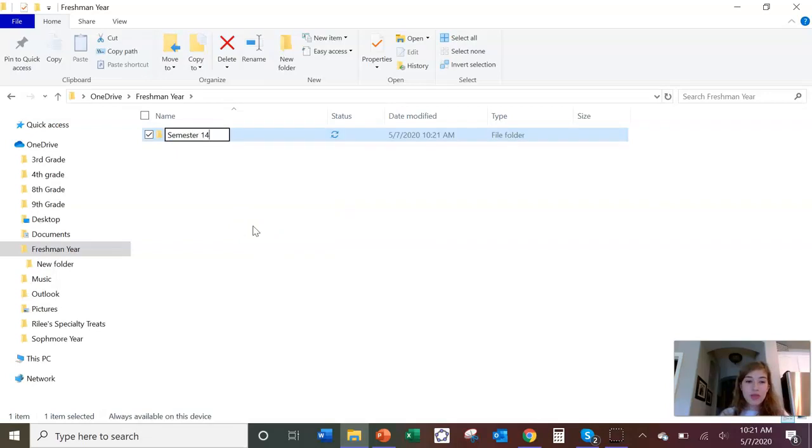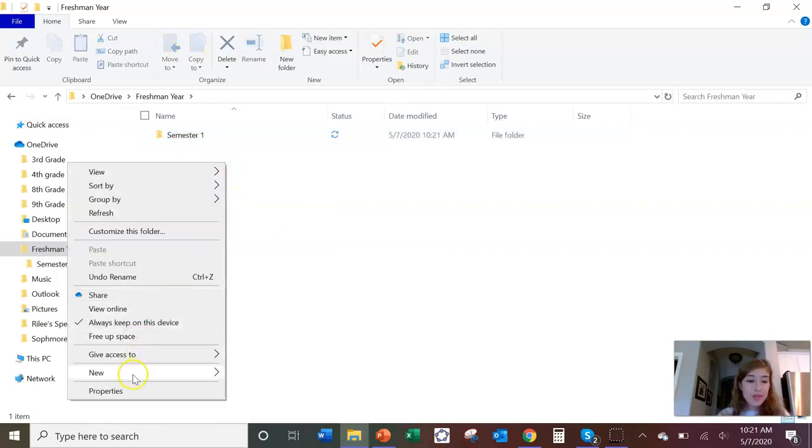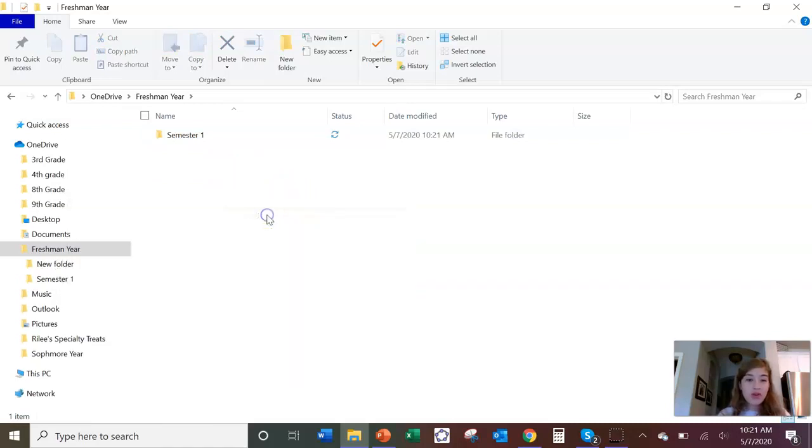Semester 1. Now we do another one. New. Folder. Semester 2. Now you have both of your semester folders inside your year folder. That makes sense, right? Because it's the big year and then 2 semesters.